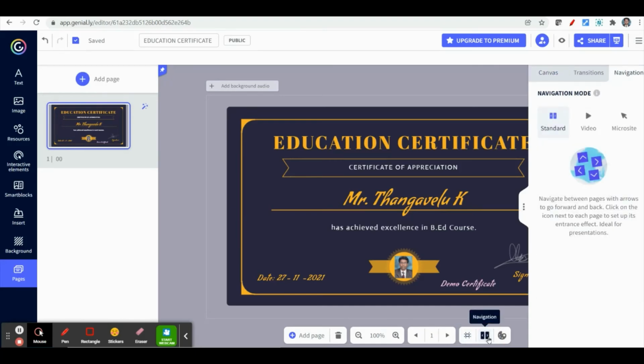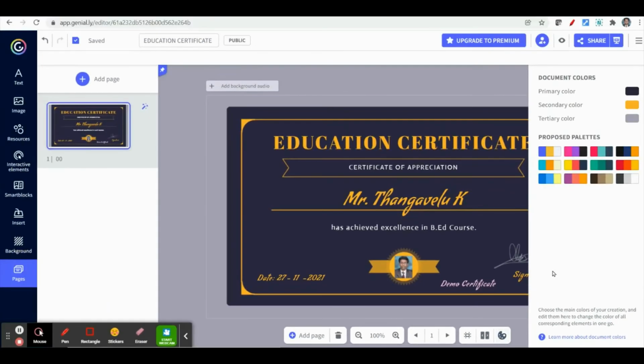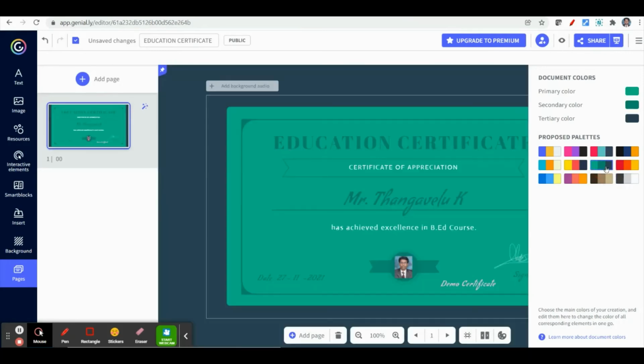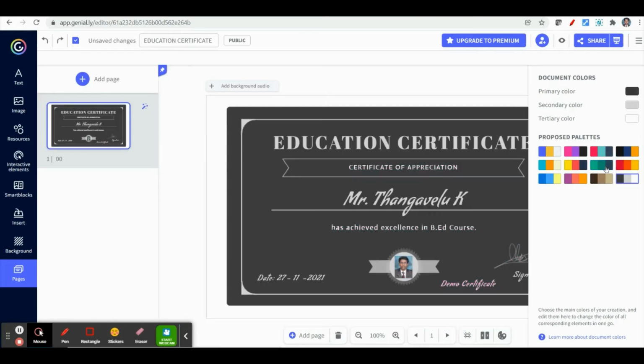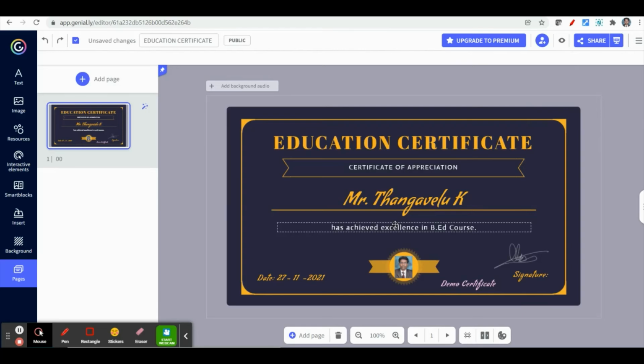It's a navigation option, standard or video. This is the document colors. Suppose you want to change the color of the certificate, if you click, the certificate color will be changed. Like that you can change the certificate color easily. If you want to go back, Control Z. So simply we can create this animated certificate. You can add a background audio, but for the paid version you have to add. Otherwise, simply you can edit this animation option in this certificate.